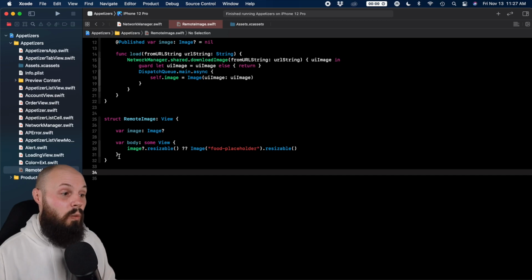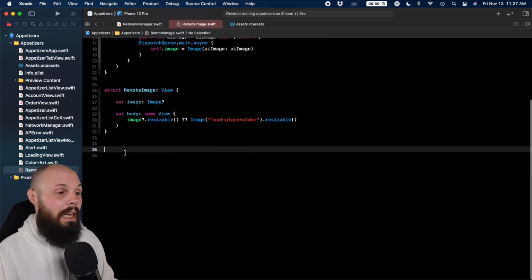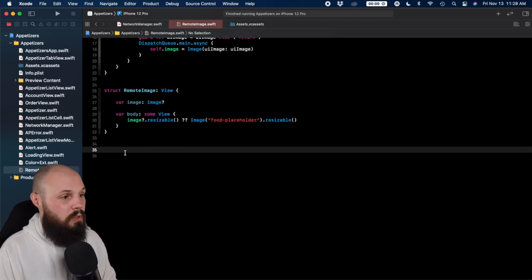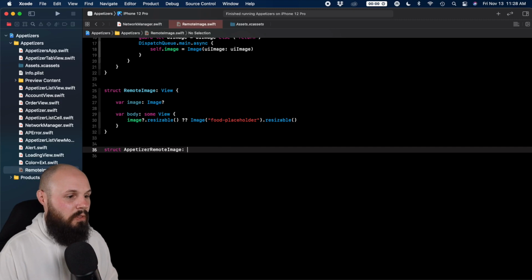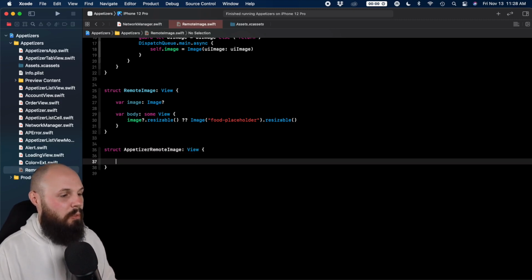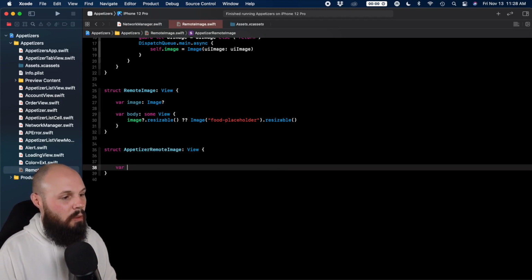And this is actually what we're going to use in our usual SwiftUI code. So this is going to be a struct. We're going to call this AppetizerRemoteImage, and it is of type View. And again, it is the typical SwiftUI view. So we want to do var body: some View and get that all set up.